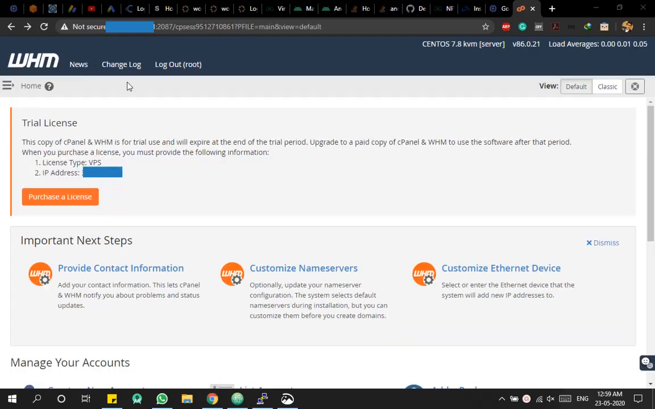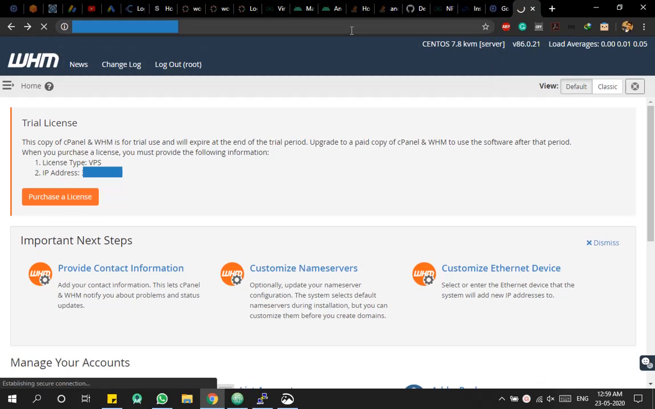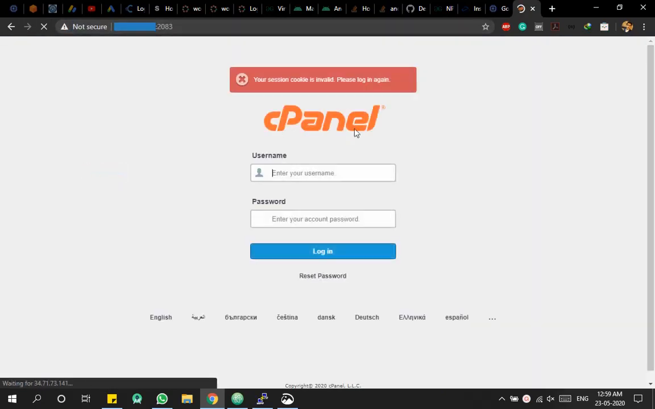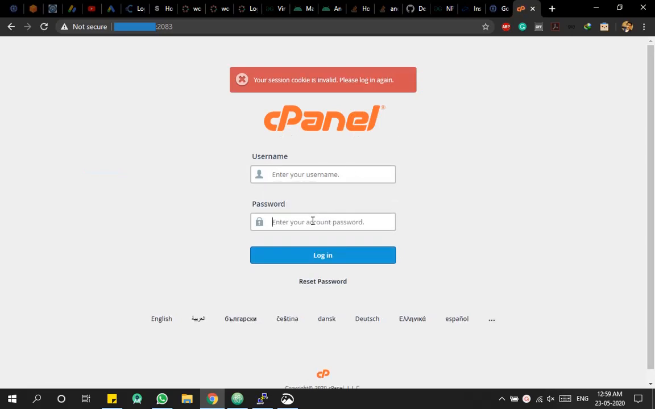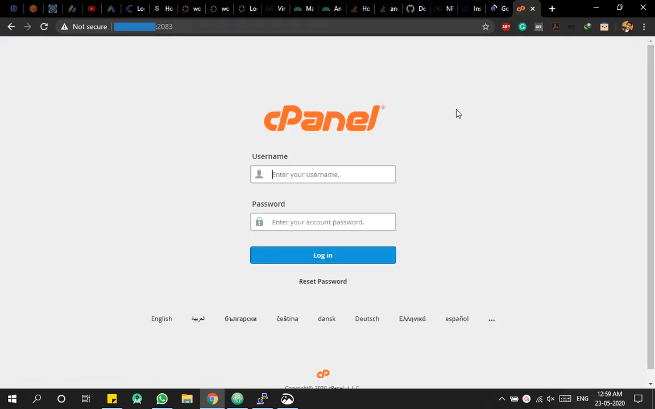Okay, so you can see the WHM has been installed. Let me show you cPanel by changing the port number from 2087 to 2083. Here you can see this is the cPanel. I can't log into it as I logged into WHM because first I have to create an account for cPanel. So that's it. We have installed cPanel and WHM on our Google server. And this is all for this tutorial.